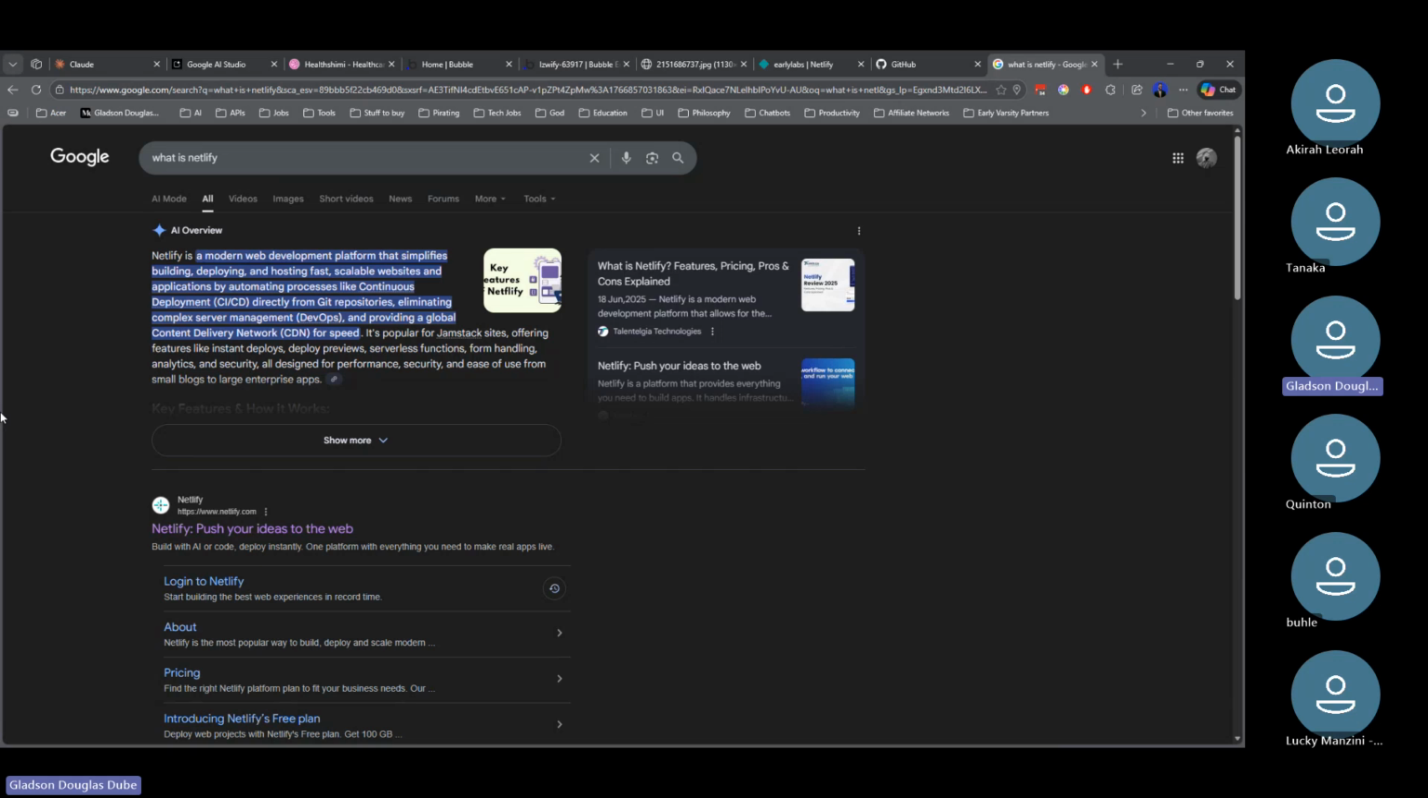It is a more modern web development platform that simplifies building, deploying, and hosting fast. So it's basically where you then host your website once it's online. It makes it easy to host and deploy your websites. And the good thing, why I love using it, is it's free.